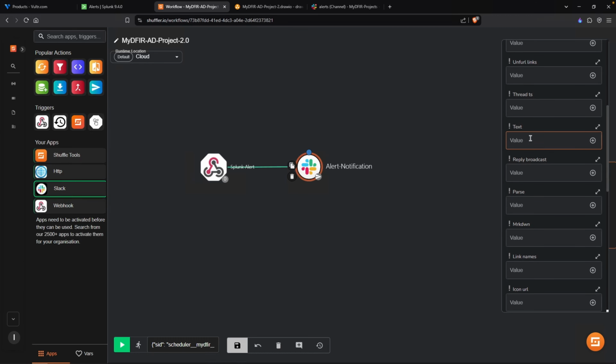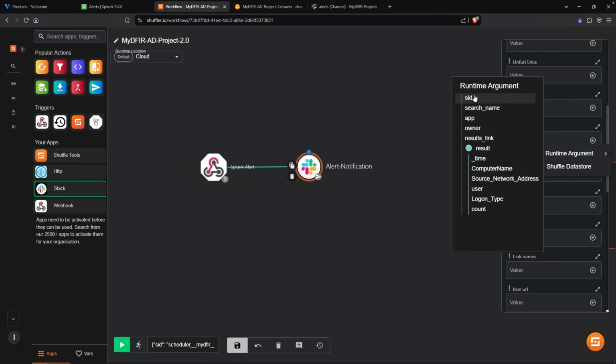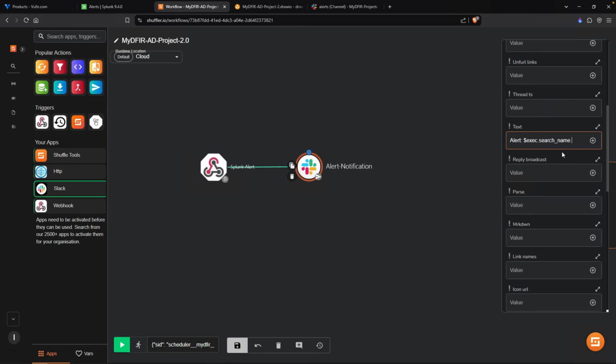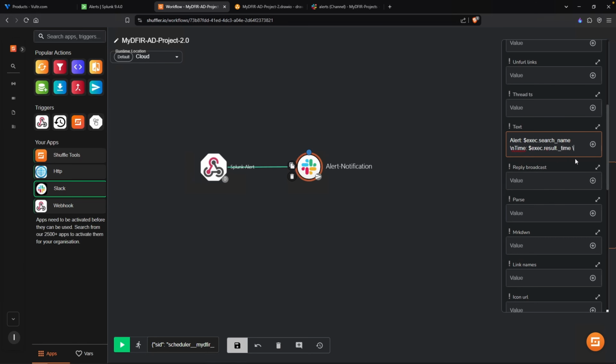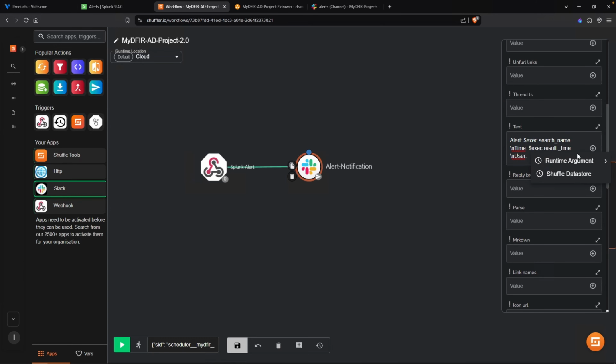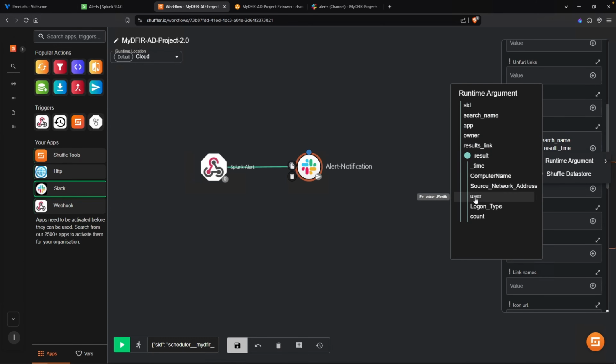Under the text option, I am going to type in alert and let's put in our alert name. So I'll click on the plus, runtime argument, and yeah, search name is essentially the alert name that Splunk had generated. I'll do a space and a \n for a new line. I think we also want the time. Go over to runtime argument and the underscore time. Let's do the same thing again, \n. What other fields do we want? Definitely the user. Click on the plus again, runtime argument, click on user. And let's do the source IP.